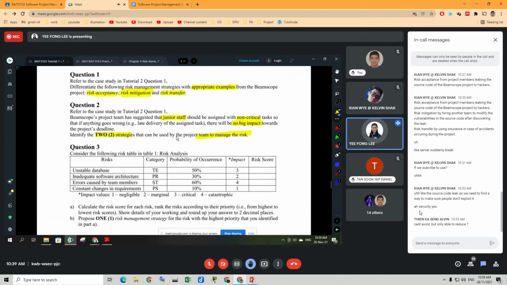So most of the time, the junior staff, they need time to adapt to the new knowledge and new skills required by the project.